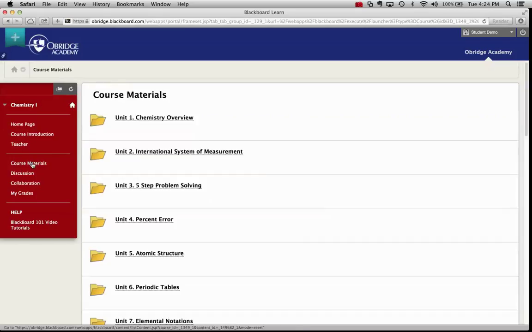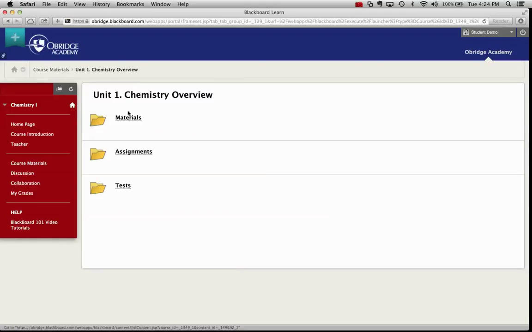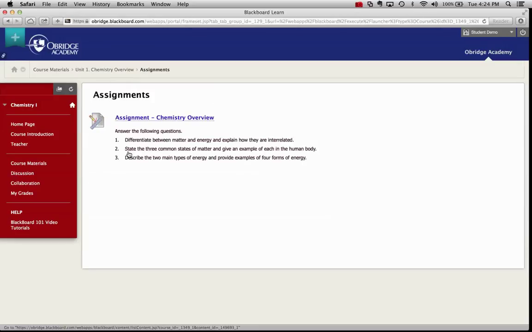When I click on the course materials for chemistry, I can see my chemistry overview, and then you'll notice that some of the courses have assignments and tests with them. If your chapter doesn't have an assignment or test, they'll be empty. But in this case, we do have some assignments for chemistry. And when I click on the assignments, I'm going to be able to look at the assignment detail.